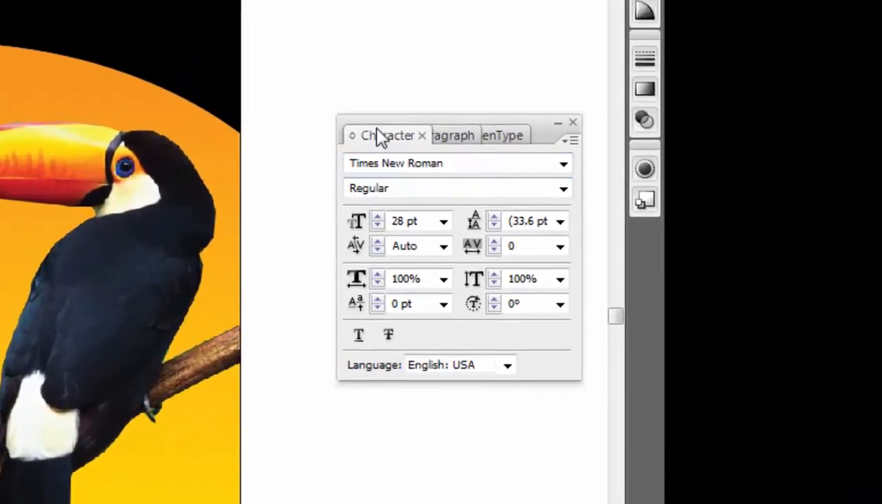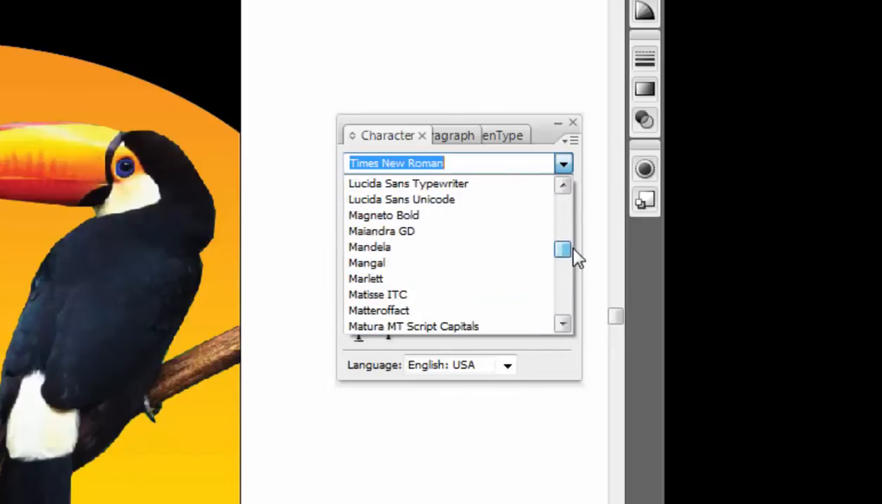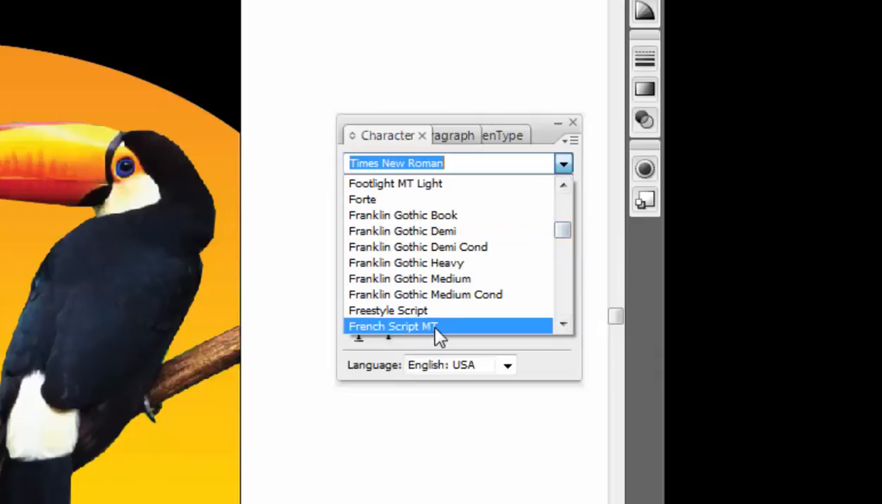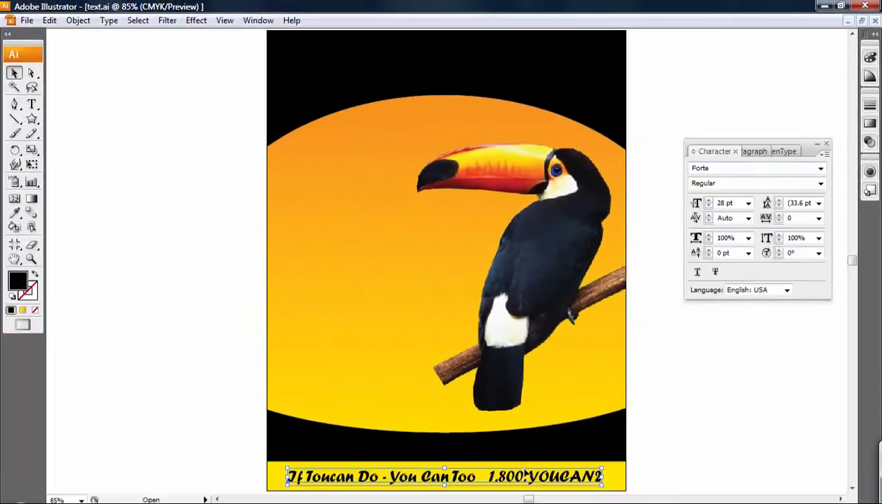Here's how this works. Just under the Character tab, you can see the name of the font. And just to the right of that name, there's a little black triangle. Click on that black triangle and a drop-down menu appears. You can use this drop-down menu to find the font that you want to use. When you find it, click, and notice that it changes. You can also change it by highlighting the name and then typing the font name and hitting enter.